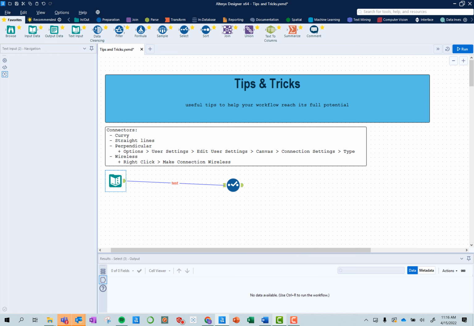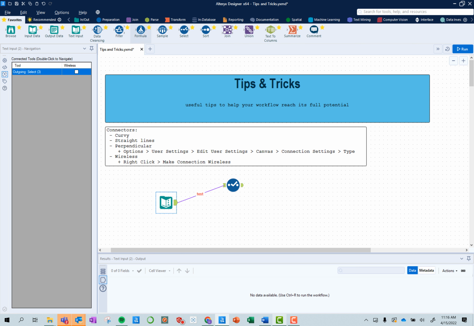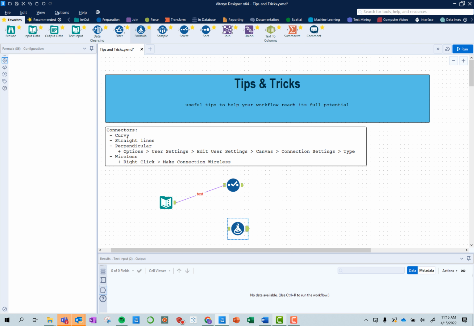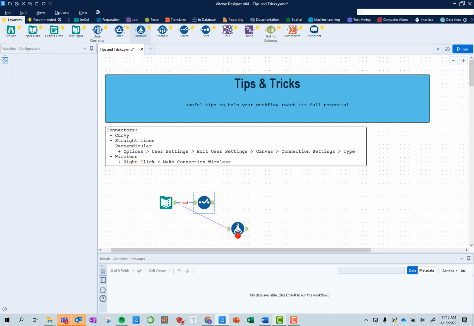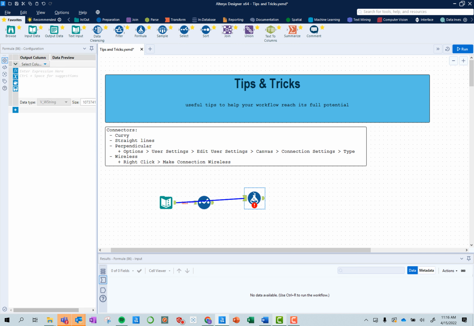Now something about this, if you're connecting multiple tools together, it won't bring the connection around the tool if you're bringing it back together. So if you are working with something like this, you'll see that it won't kind of go around the connection like it would with the other types of connections. So you will have some overlap of connections in this method.